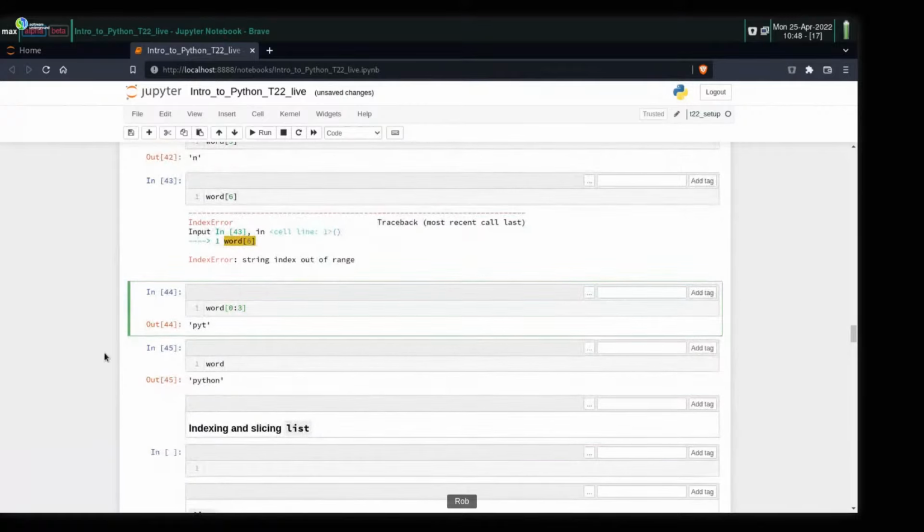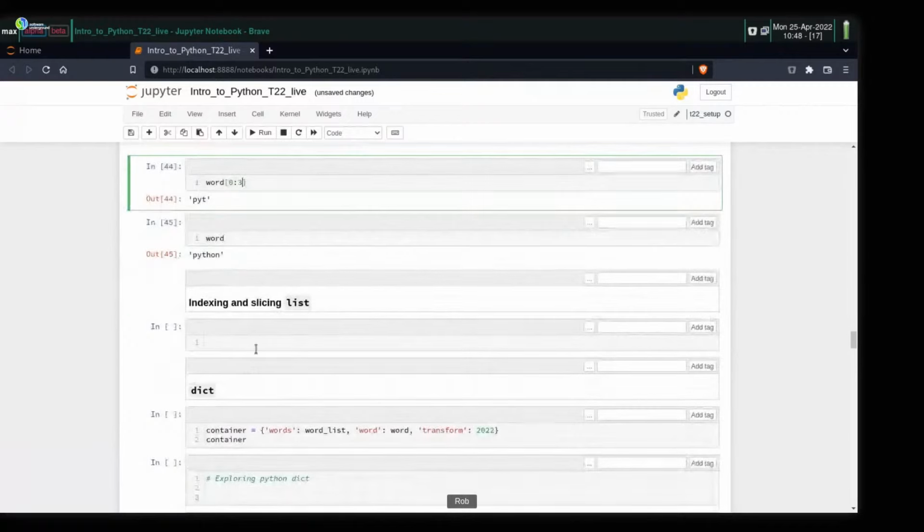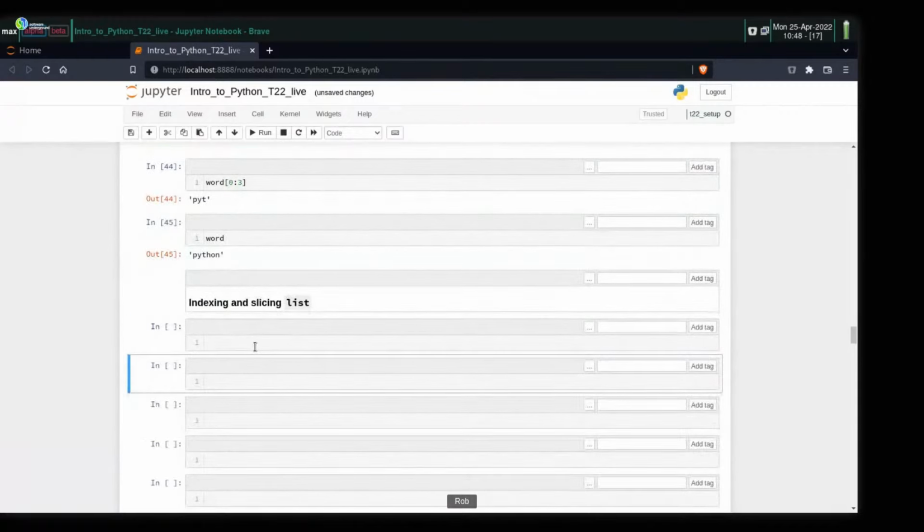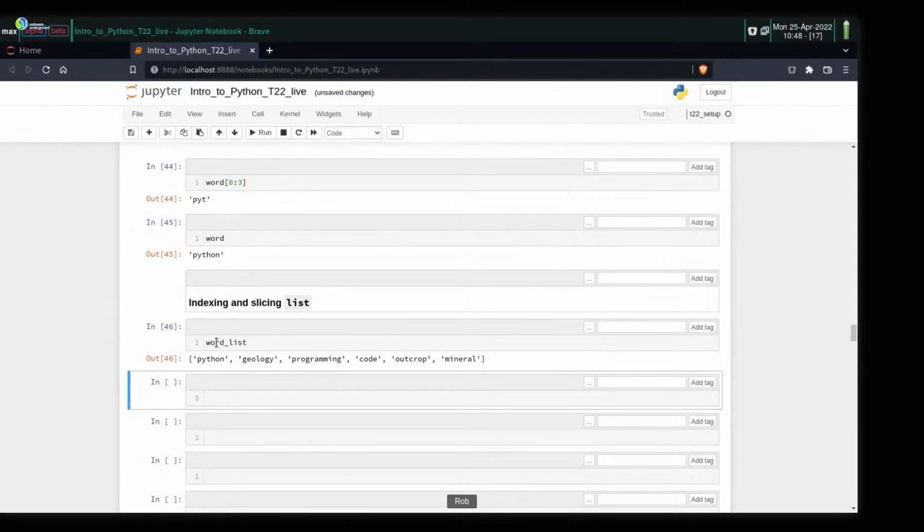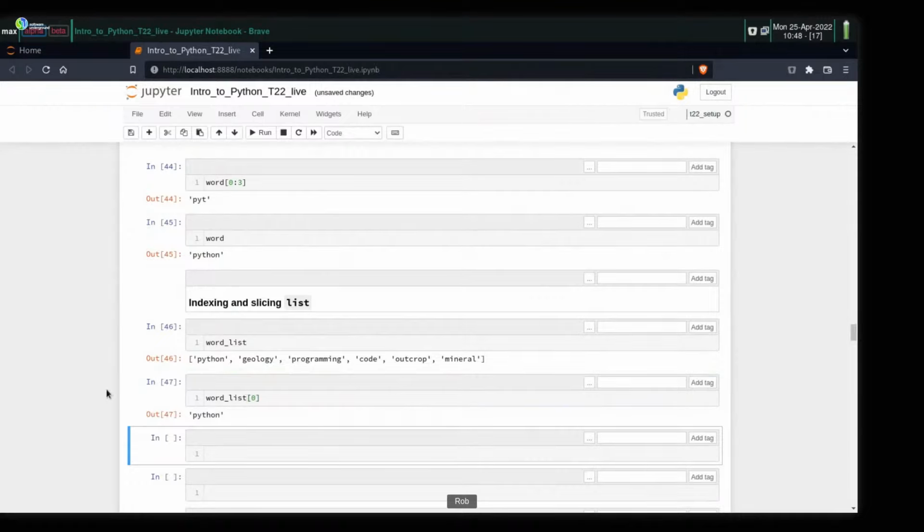So I'll keep talking about indexing and slicing, but now we'll use a list instead. It's the same principles, but we're just changing the object that we're targeting. So if I go back to my word list, I've got all of this. No surprises there. I can do the same thing as I did just a second ago, grab the first one.